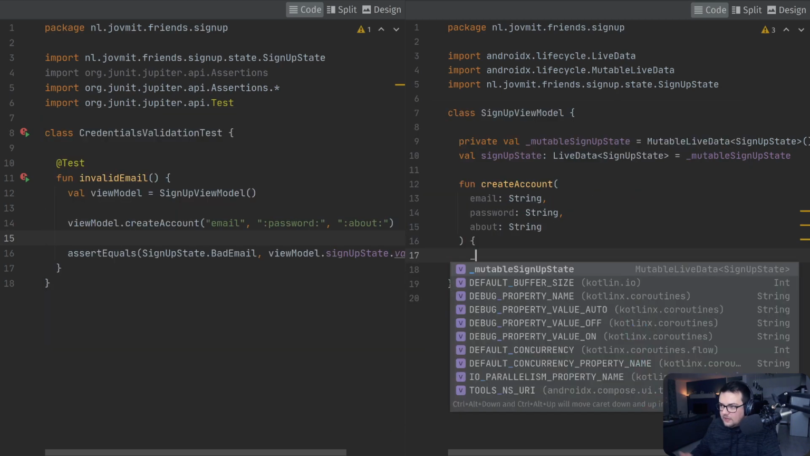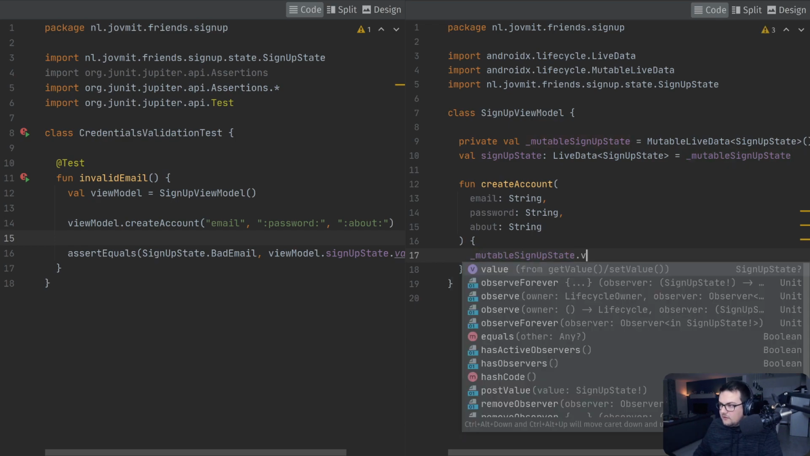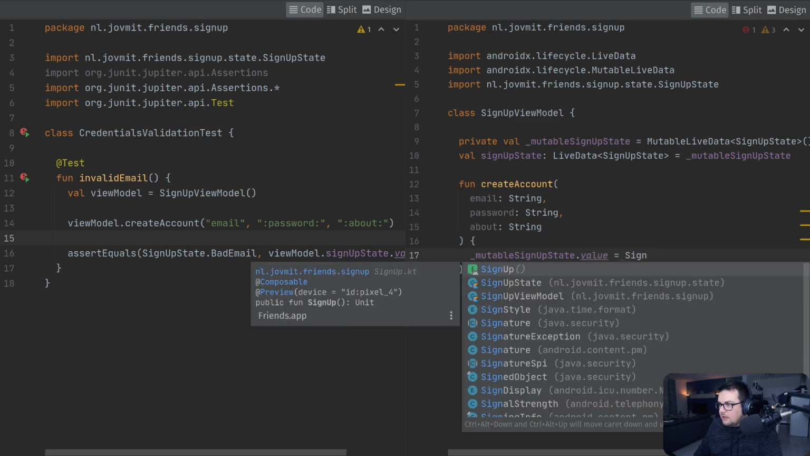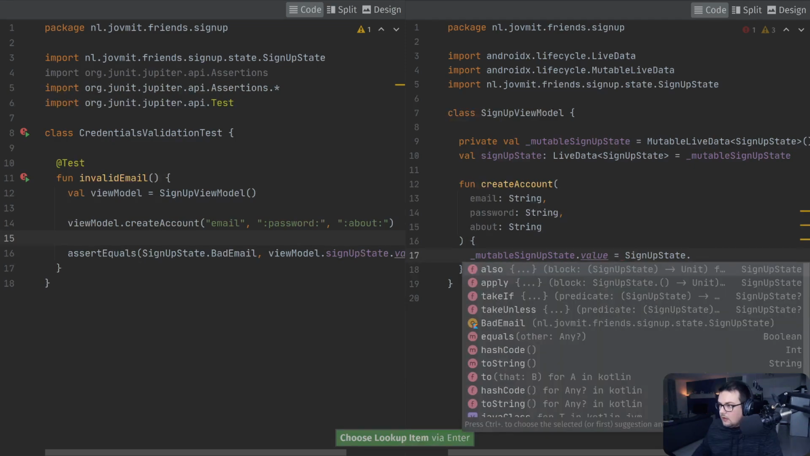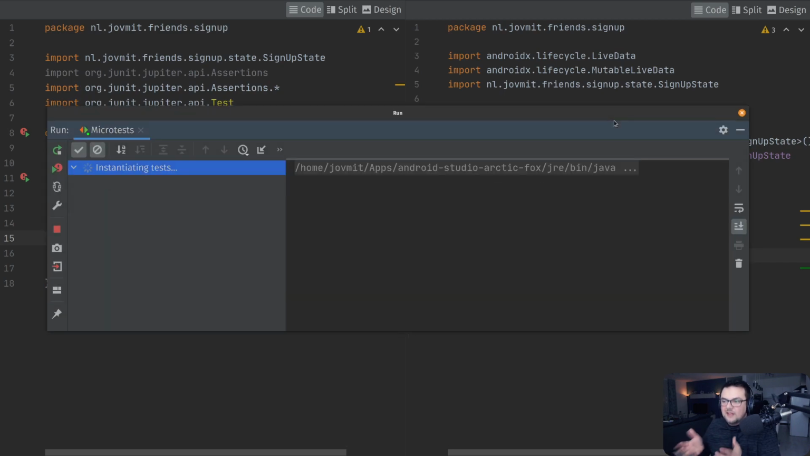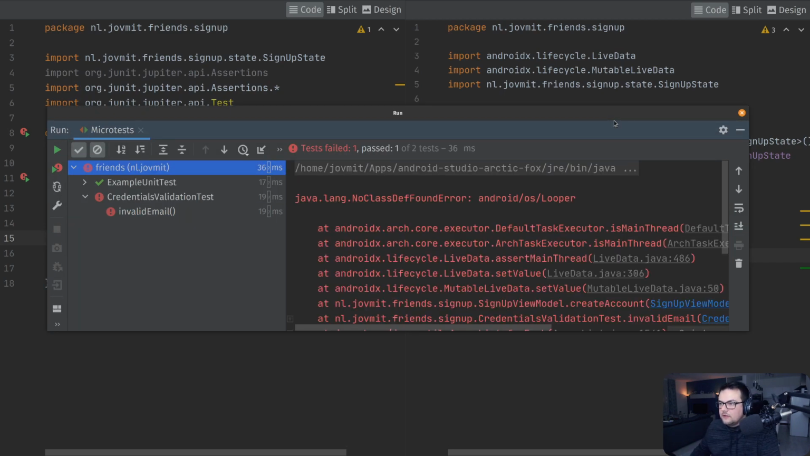And how do I make this work? The idea is now that I have to fake it till I make it. So I can just hard code the value here, and I can say that it's sign up state bad email. So I want to make this test green as soon as possible, as fast as possible. That's the idea, and then I can do refactoring.